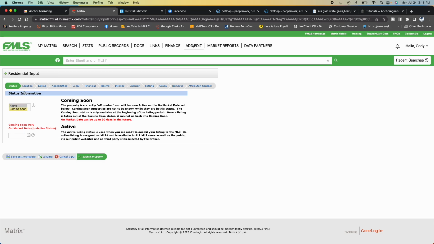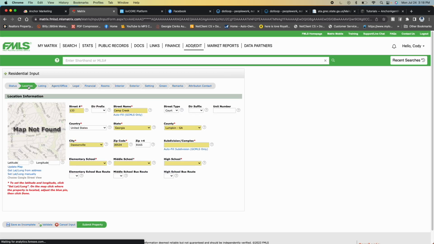Next, we're going to click this tab, location. And from here, it auto-filled all of the information. So the only thing you really need to pay attention to on this page is elementary school, middle, high, and then the subdivision. And if you notice there's red asterisks, these are required for you to be able to submit the property into the MLS.